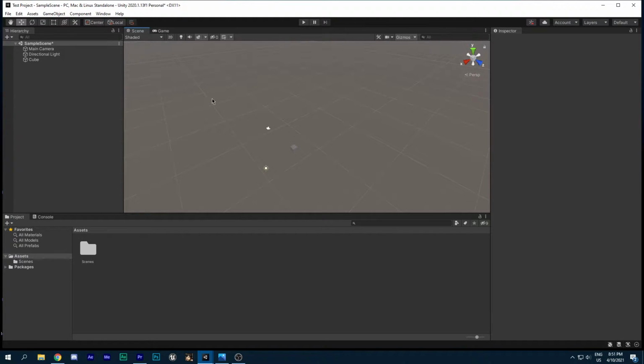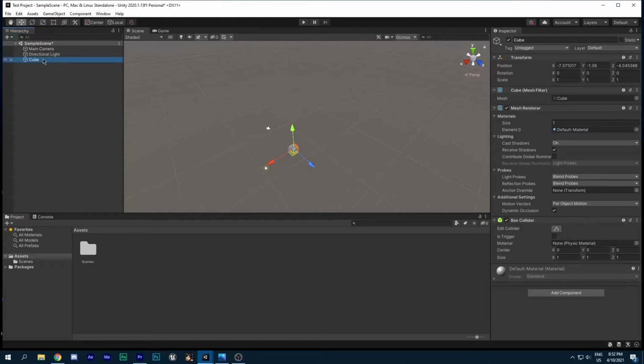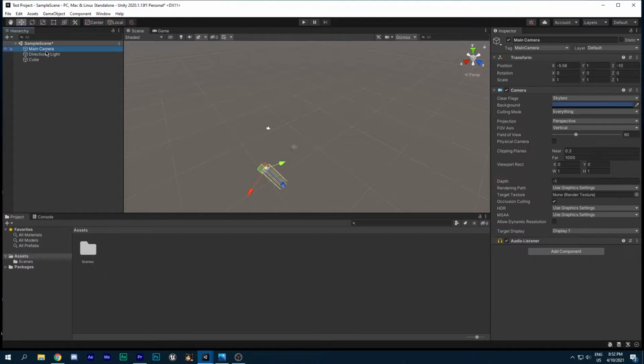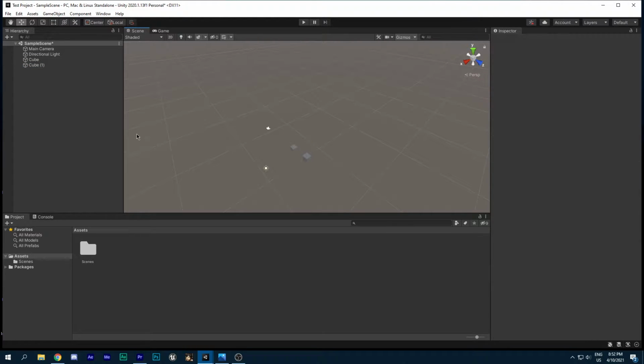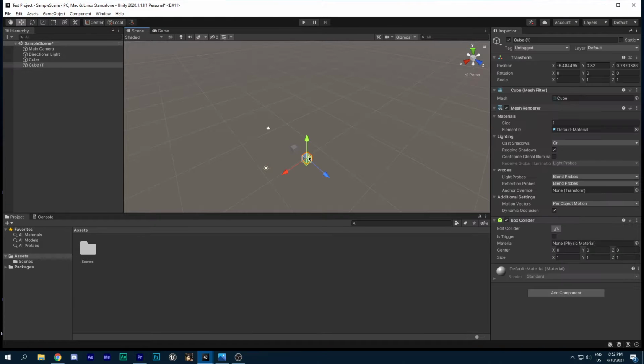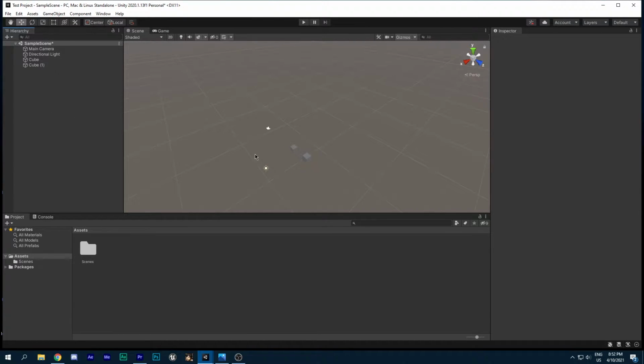Now on the left hand side, we have the hierarchy. Every game object in your scene will come over here. So as you can see, we have our cube, we have our directional light, we have our main camera. If I add another cube, we have that cube in our hierarchy too. That's how the hierarchy window works. Every game object you see, for example, this one is the player and this one is a plane or something, you can see over here.